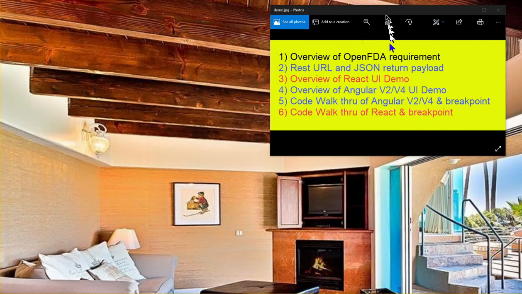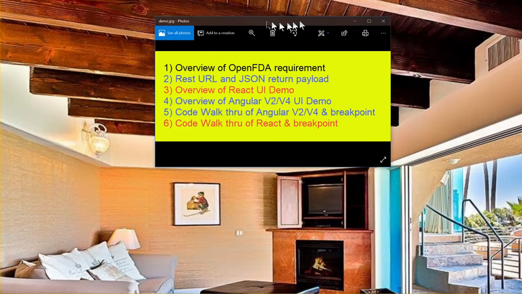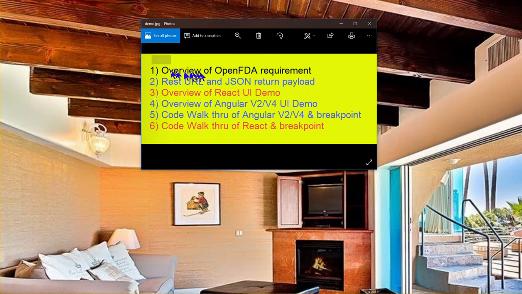Basically, let's start over from scratch. First I will go over the OpenFDA requirement that was put forth to all the companies to submit. Basically, talk to a REST endpoint on the FDA website. It's open to the public, so you can write your code and hit that website.